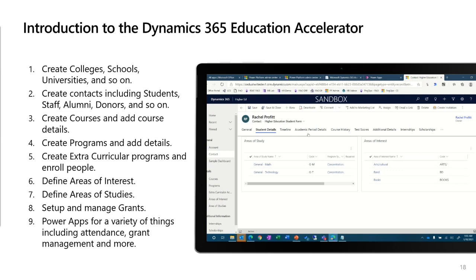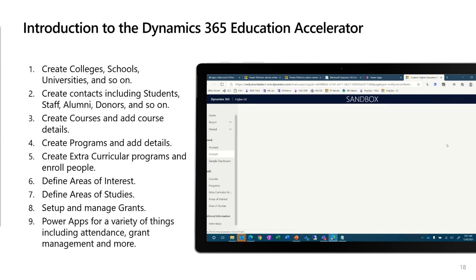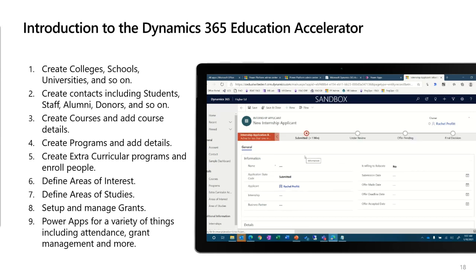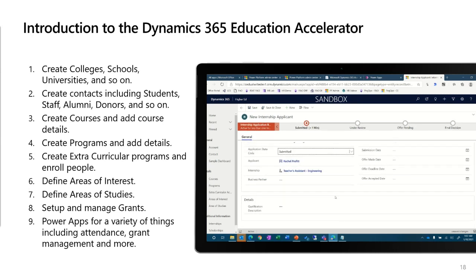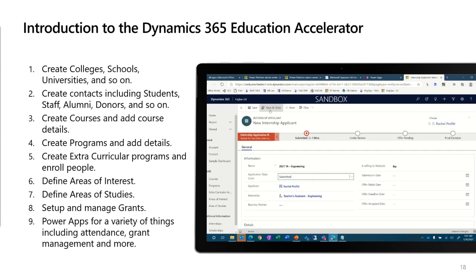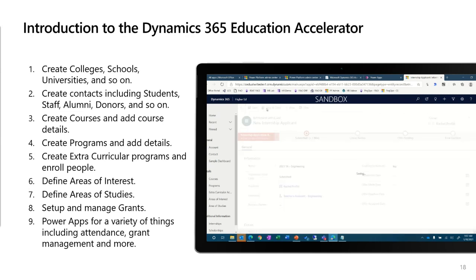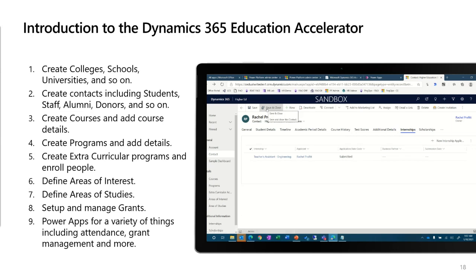I also have the ability to create timelines related to academic periods, course histories, test scores, and apply for internships and scholarships directly through these pages in the model-driven app as well. So you can see here, I'm going to apply for an internship. So I can choose which one I want, enter in a name. I can put in all of the dates and details about this. And save that information. You'll notice that this has a business process flow linked to it as well, that you can customize, that workflow and that business process flow that goes along with your process.